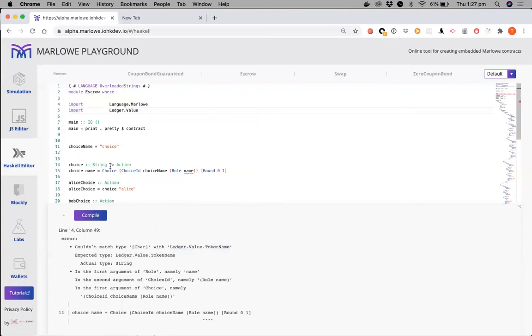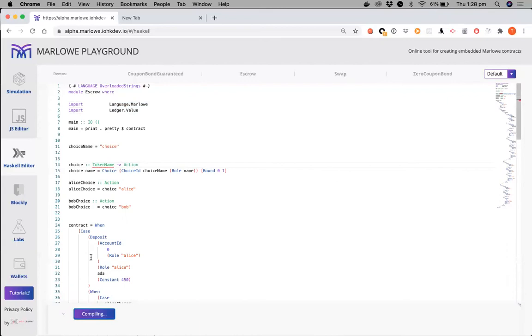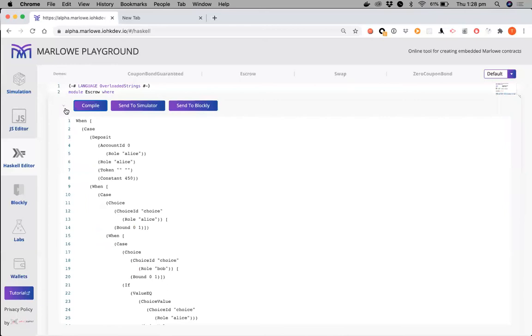Right, so if it's saying I want this library and this name, you can import that name. At the moment, anything in language.marlowe is already imported. Now we have ledger.value as well. So now token name to action should work. It's just a typo. Yeah, so that worked.